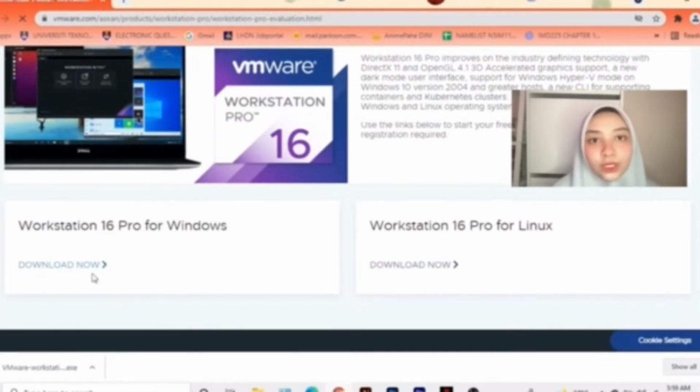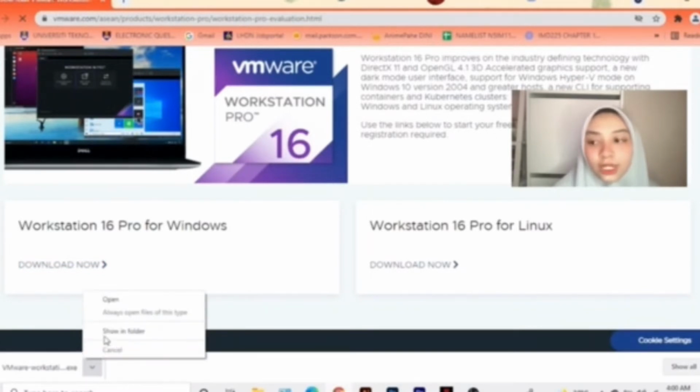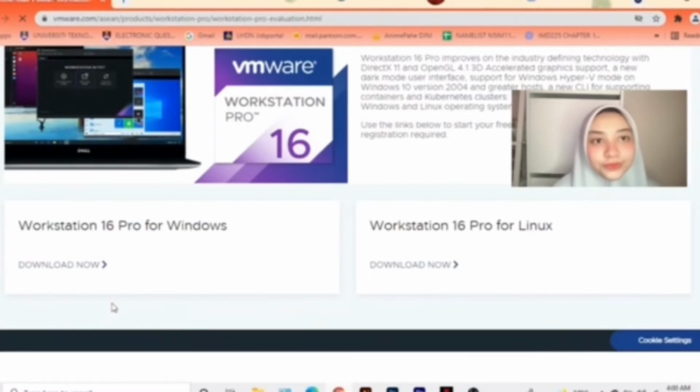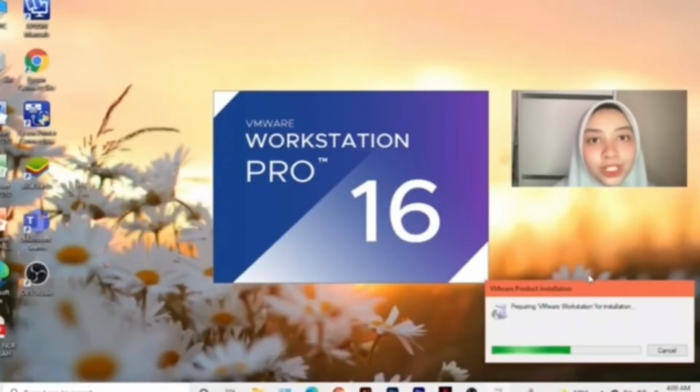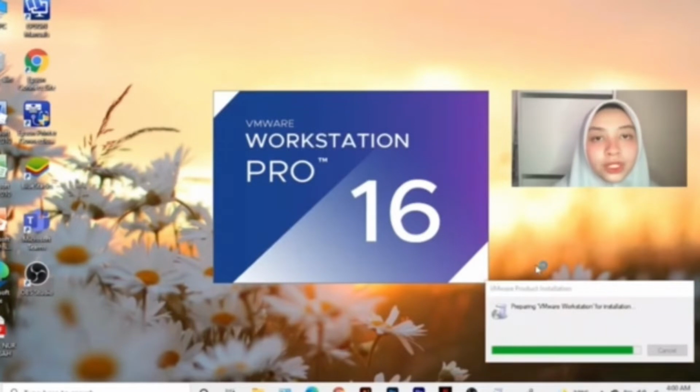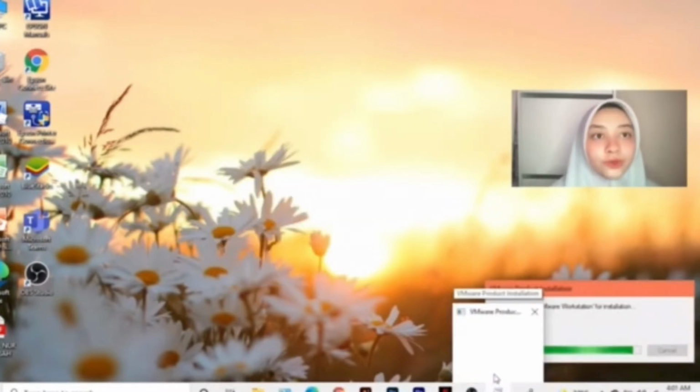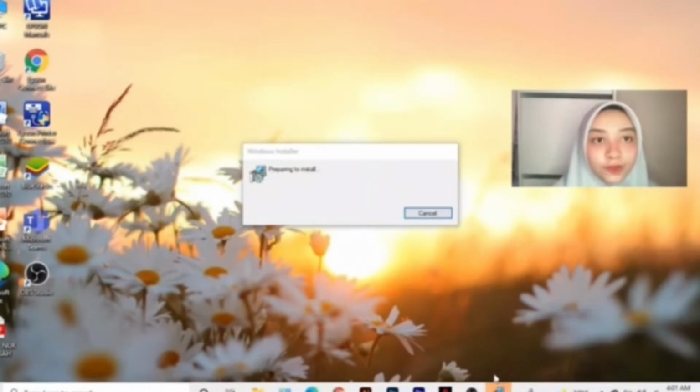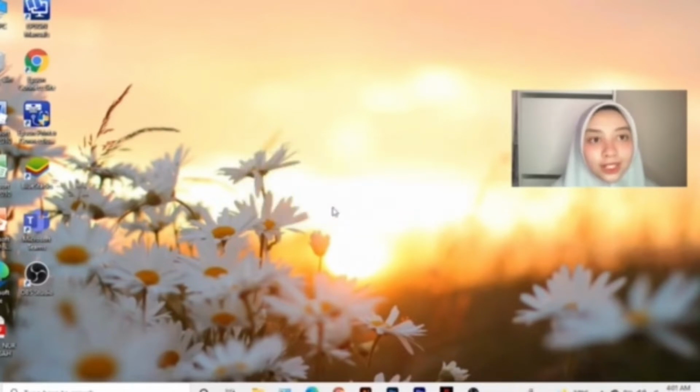But for this video, I downloaded the Workstation earlier because it takes several minutes to wait. So after you click download now, you click on the virtual machine and click open. After that, it will appear like this, and it's preparing your VMware Workstation for installation. Next, it will appear like this, and it is preparing the VMware Workstation for the installation. For this part, we have to wait for several minutes to make it ready for the installation. After that, it will appear for the preparing install. So you just have to wait again for a few minutes.